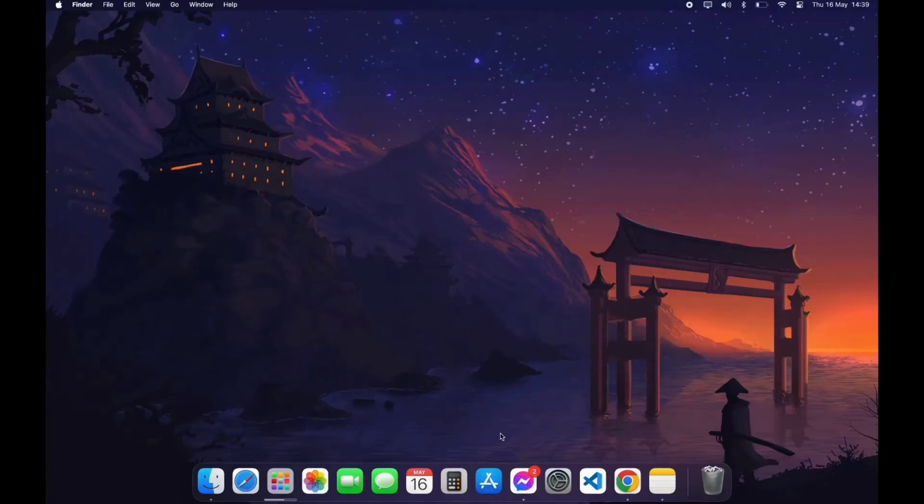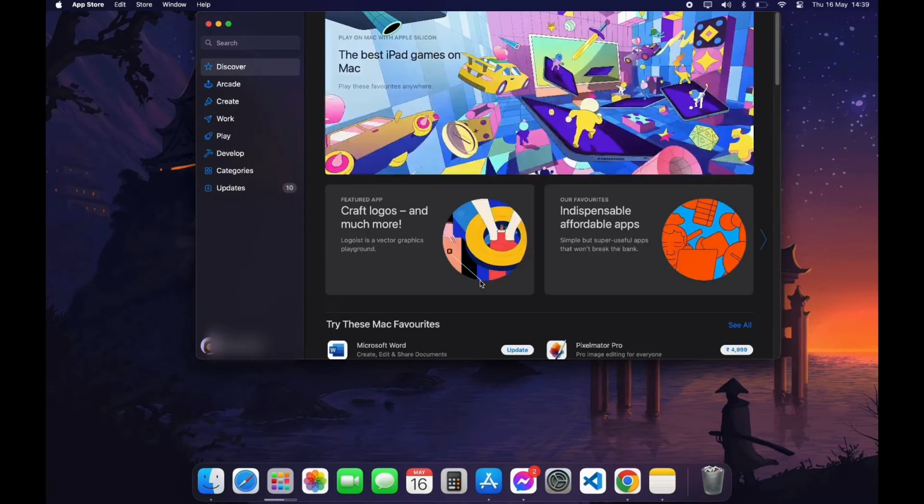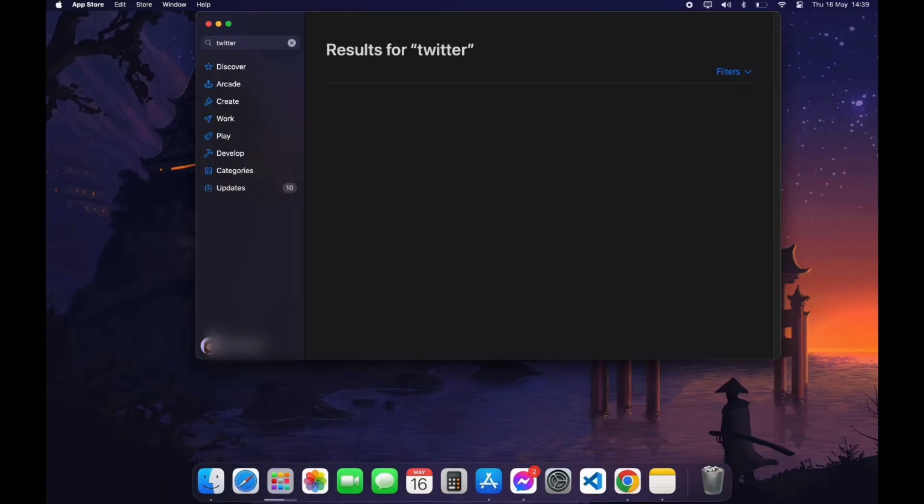In this video, I'm going to guide you through the step-by-step process on how to download Twitter on your PC. If you are a Mac user, first open your App Store. After opening your App Store, you can see a search bar on the left top corner. Click on it and type in Twitter.